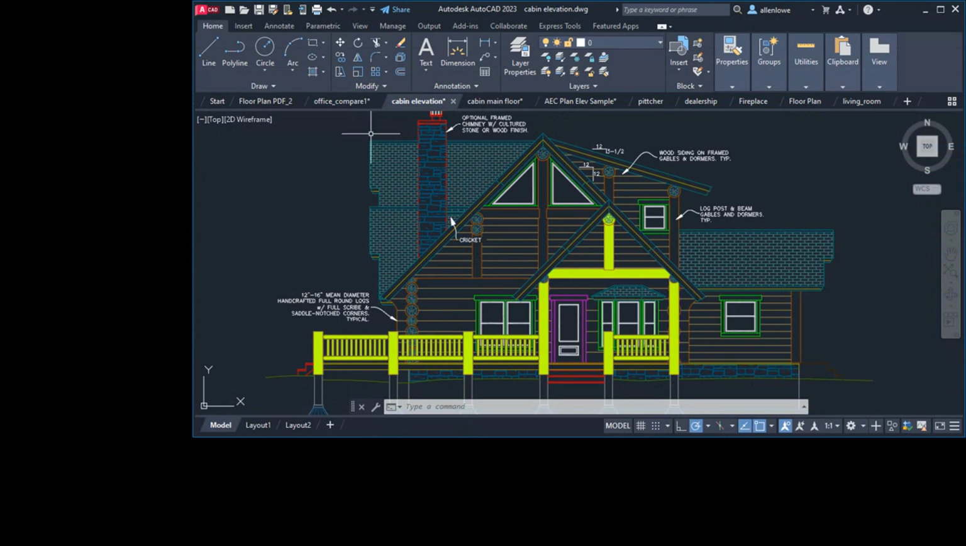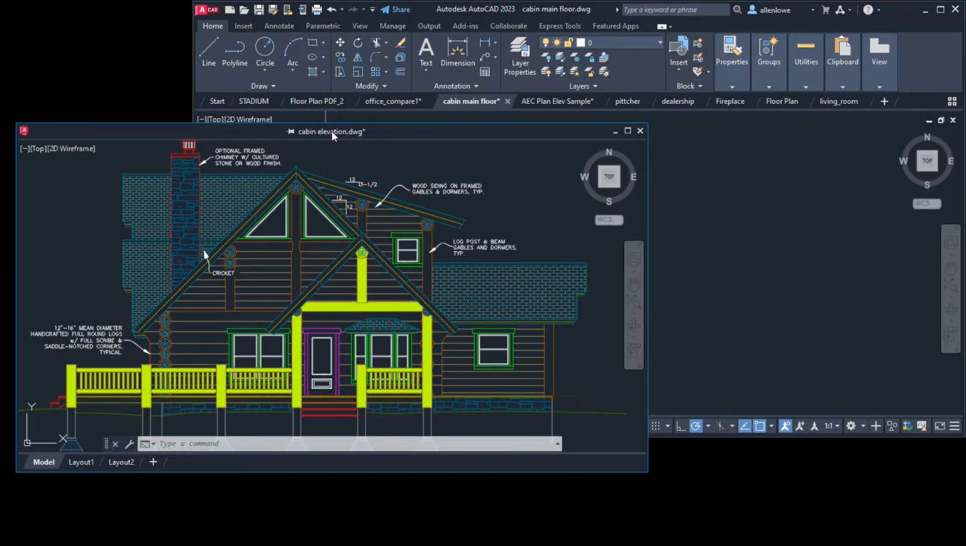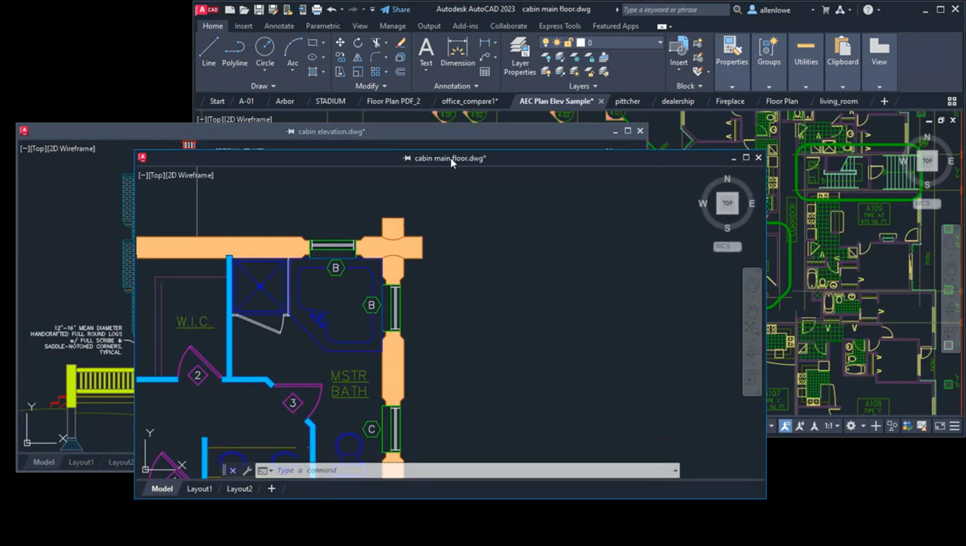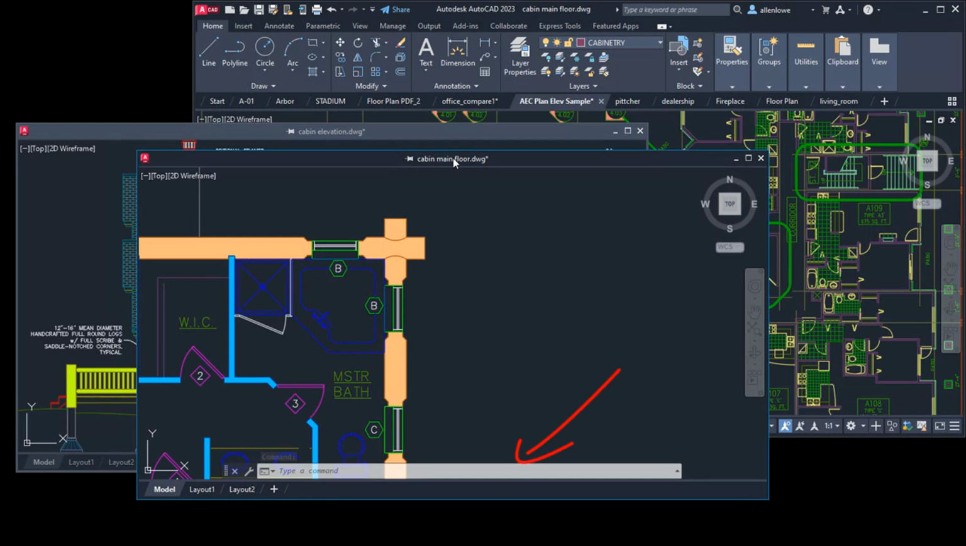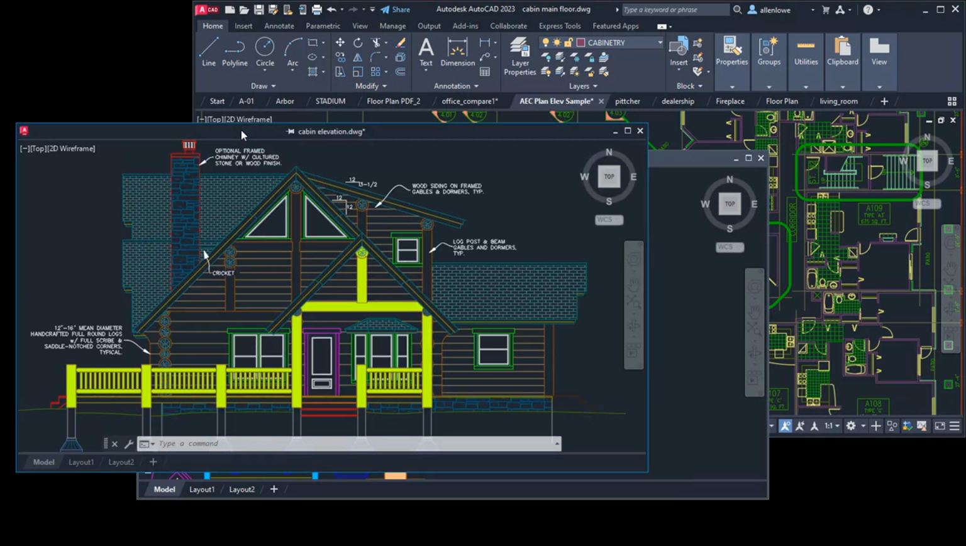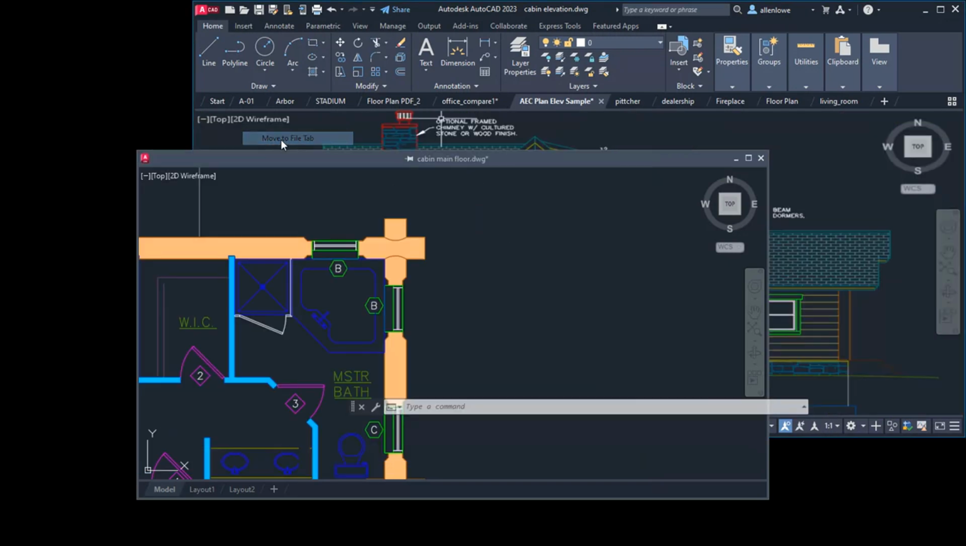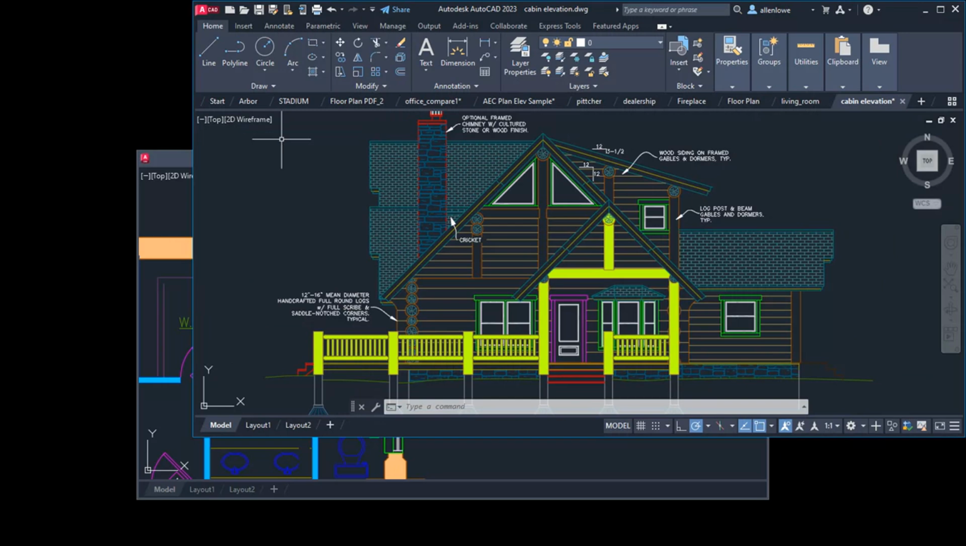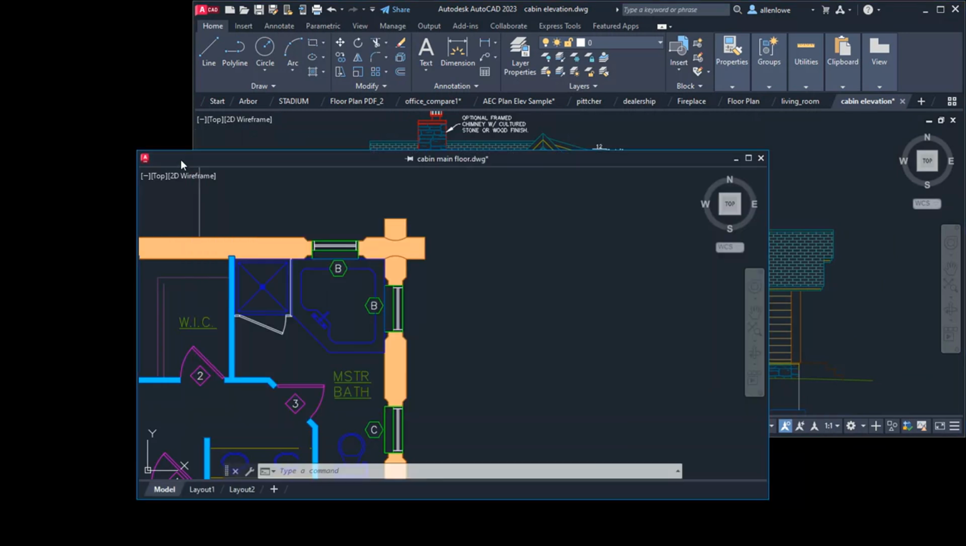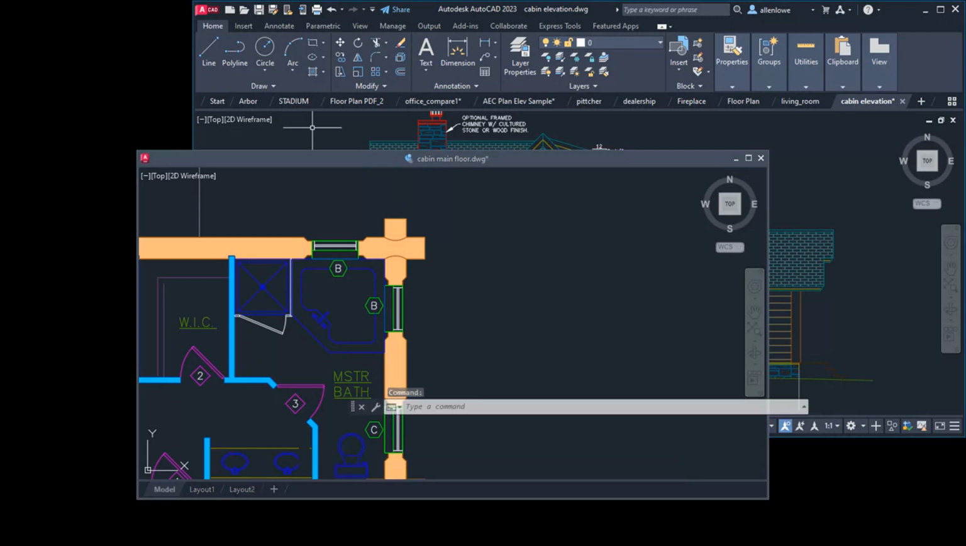Based on customer feedback, we made a few changes to the floating drawing windows. An anchored command line window now stays with the active floating drawing window. Right-click the title bar of a floating drawing window and click Move to File tab to quickly return the floating drawing window to the main application. A floating drawing window can also be pinned to remain in front of the main application window.